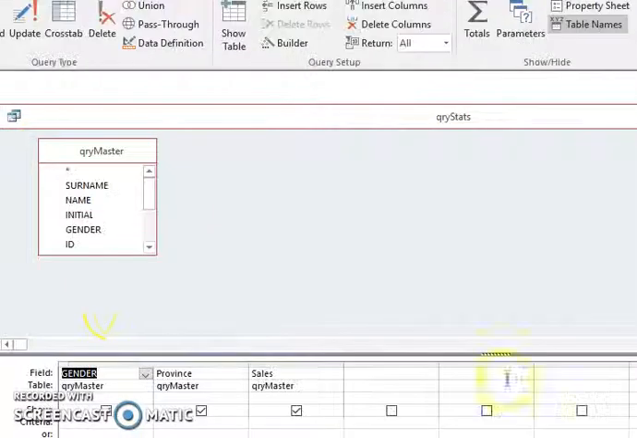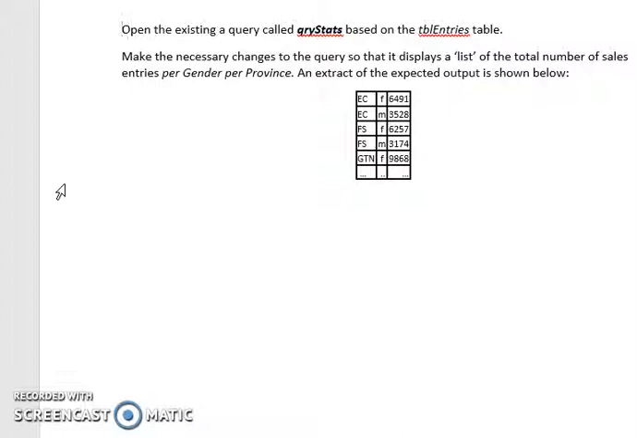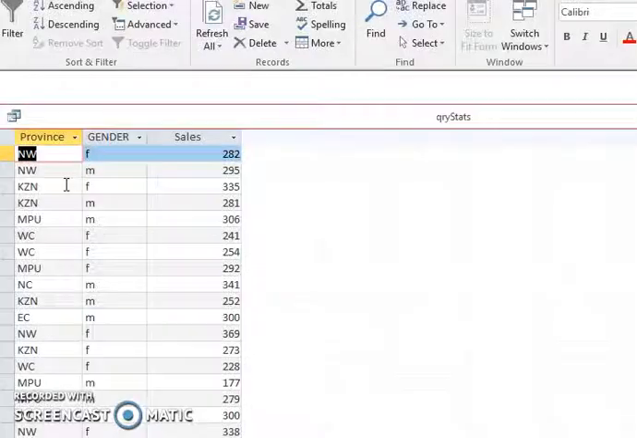I'm going to go into Design View, and the first thing I'm going to do is get my columns in the right order, first by province and then by gender, and run it to check that that's working. Okay, so that's a start. But they want them all grouped together so that the Eastern Cape ones occur first with their males and females, then the next province, then the next province, and they want the total number of sales for each per province, per gender. Right, and this is where the easy part comes in.